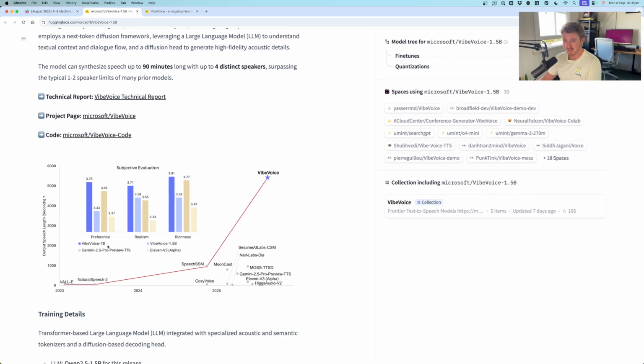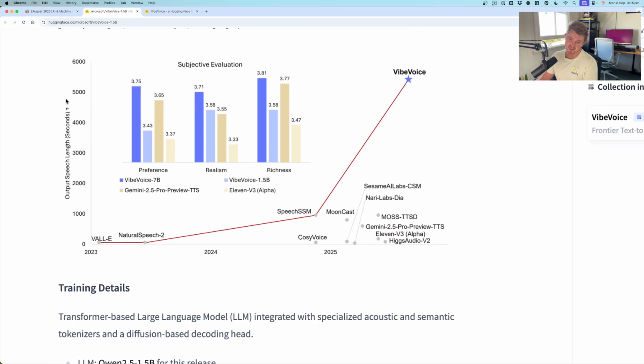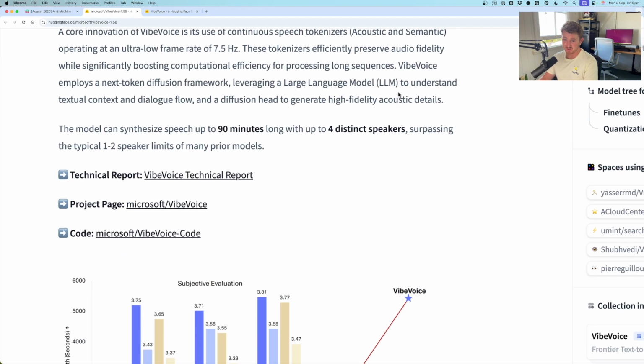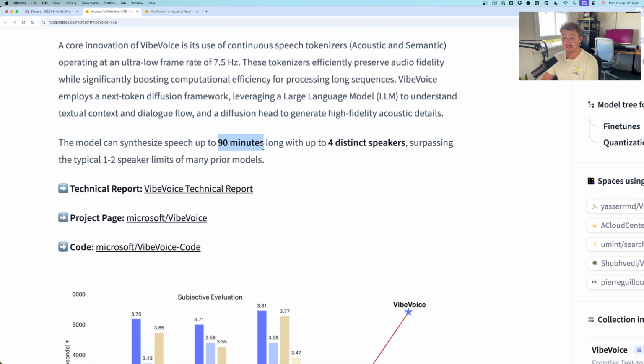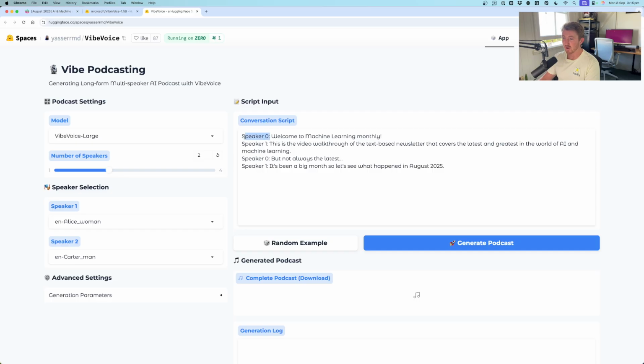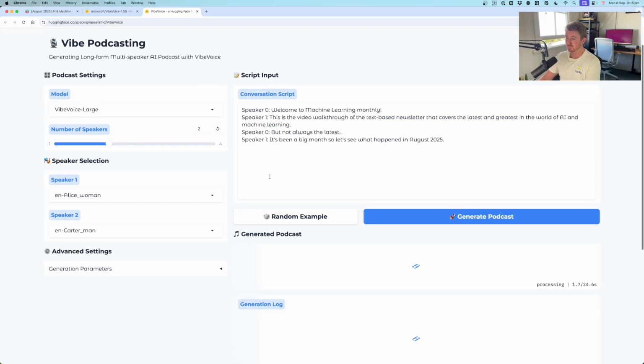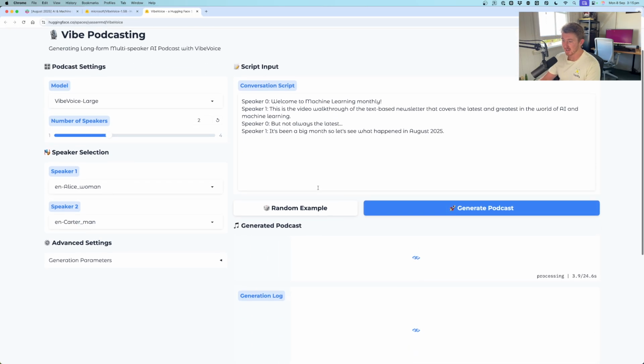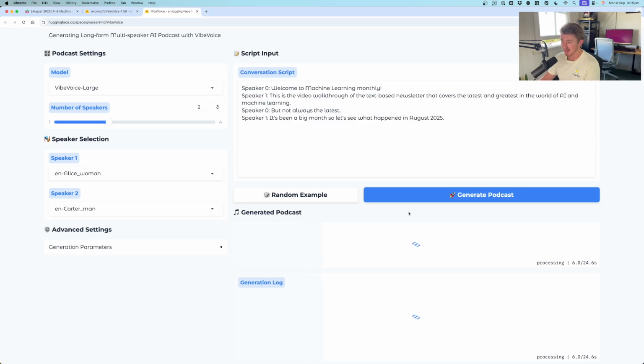But apparently it can do output speech length of up to an hour for multi-speakers, which is quite incredible. Or sorry, 90 minutes long with 4 distinct speakers. So let's try it out. We got a demo. I'm going to put it here, and you can define which speaker does what. Speaker 0, speaker 1, speaker 0, speaker 1, and we'll go there. Now I'll let this run for a second and come back once it's been generated.